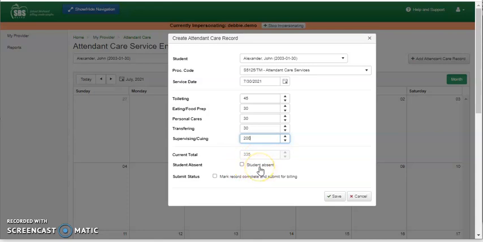If the student is absent, you can mark the student absent. Once you've entered toileting, eating, food prep, personal cares, transferring, supervising, and queuing of activities, you can click on the Submit Status, mark this record complete, and submit for billing.